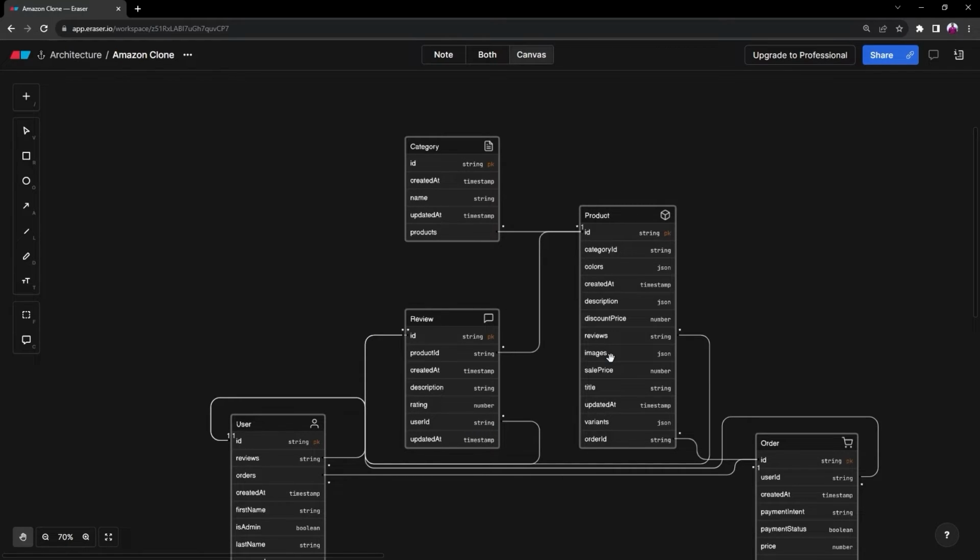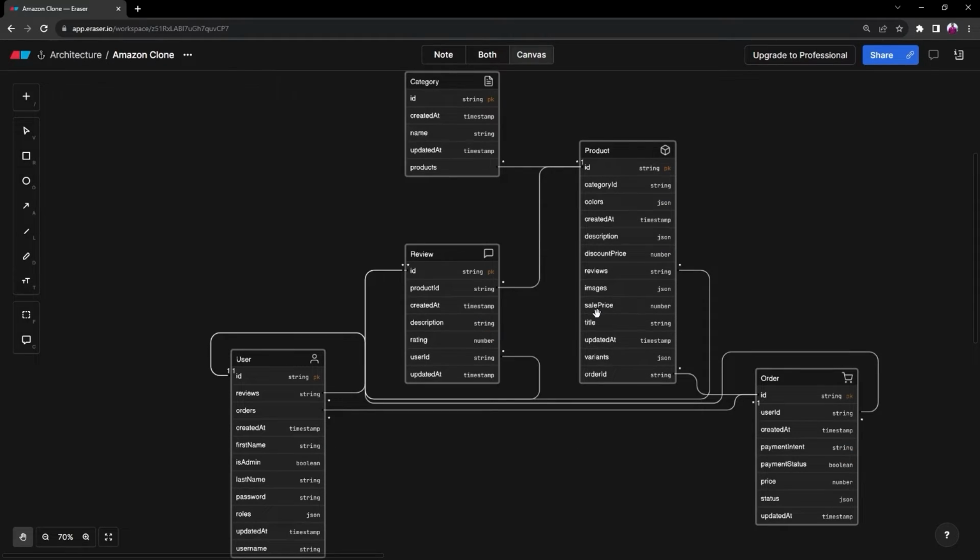So the images would be uploaded to Cloudinary, and Cloudinary would return us an URL in a format of string. And when we hit that URL, we can access our image. So we can upload multiple images and we'll store them in an array of strings. So this is also marked as JSON. Then we have sale price, which is a number. Now we have title property, which is string, which will store the title of this product. Then we have updated, which will store the timestamp of the last updated value.